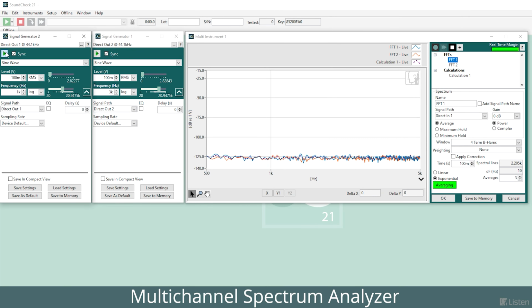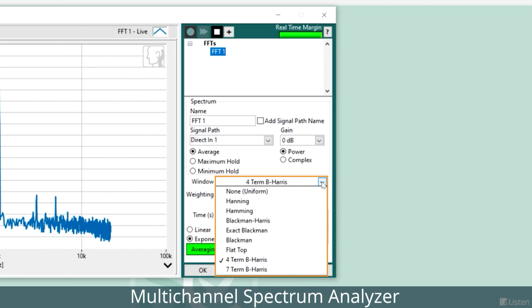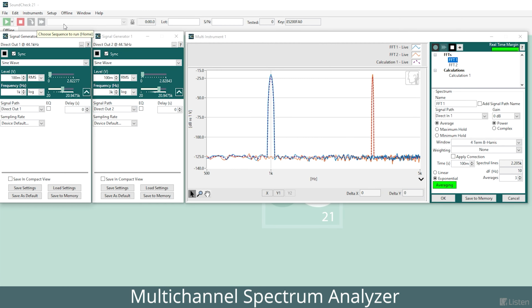Our new multi-channel, real-time FFT spectrum analyzer lets you view multiple live FFT spectra simultaneously on the same graph. It offers the same high-resolution constant bandwidth filters as our original single-channel spectrum analyzer, so it's ideal for viewing narrow frequency components such as pure tones and harmonics.